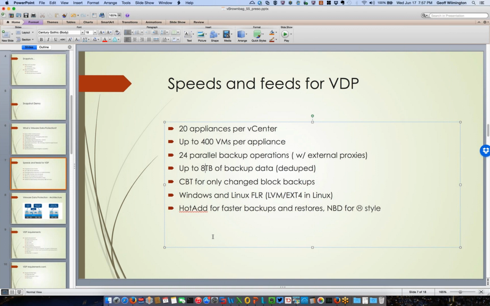The other speeds and feeds for VDP would be hot add for faster backups and restores, and then NBD for what I would term the sad face backup style. If you use other products like Veeam and so forth, they have hot add features, and if you have to fall back to things like NBD, usually the performance is pretty lackluster, if you will.